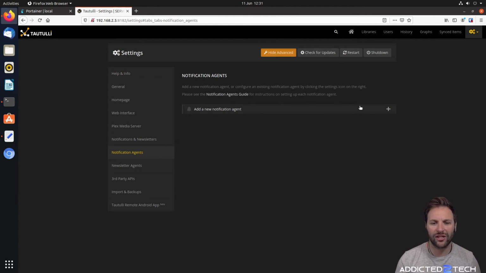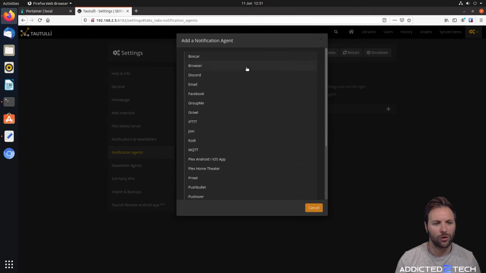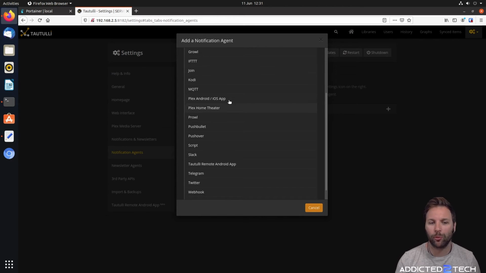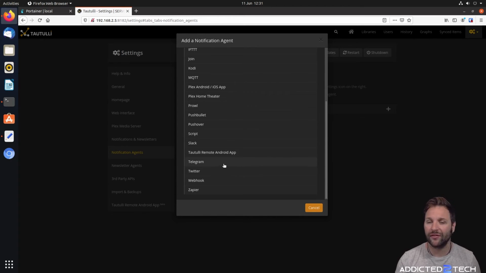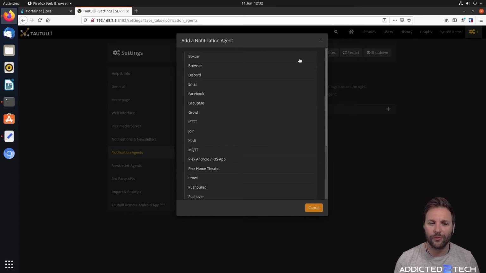So notification agents, you can add an agent from multiple different places. You can have a Discord server set up where you can have your notifications going in there, so you can see it in real time on your phone and other places. You can have it sent via email. You can have it sent to your Facebook, and these are multiple places to send this data. Even Telegram's quite good. And you've also got an option here for the Tautulli remote Android app. So there's actually an app you can get on Android. So you can set up a notification in here.